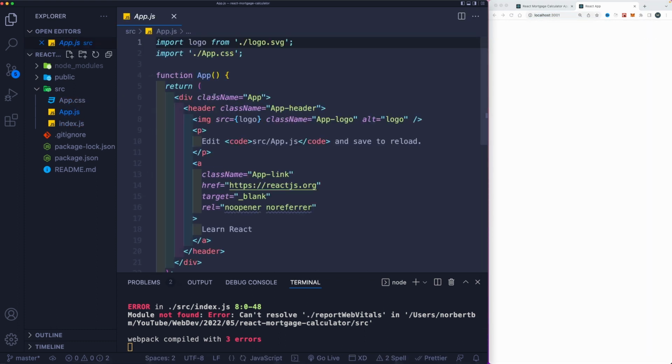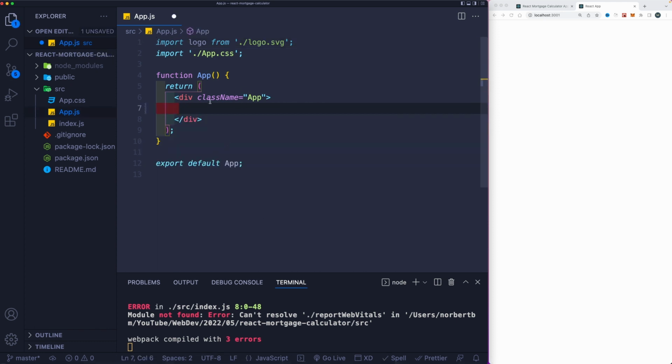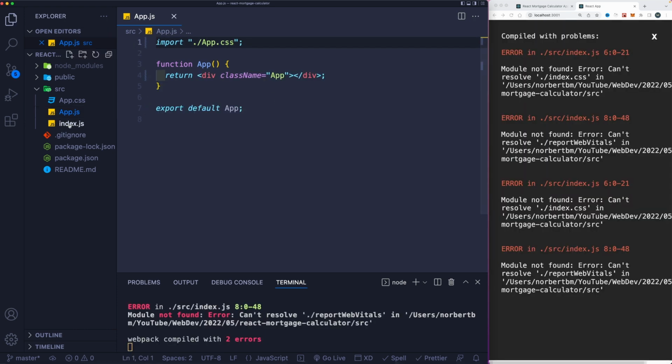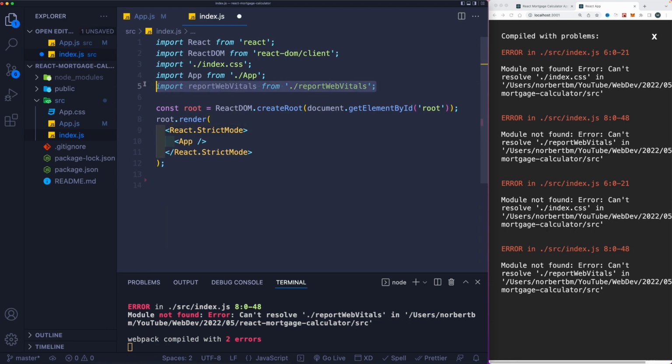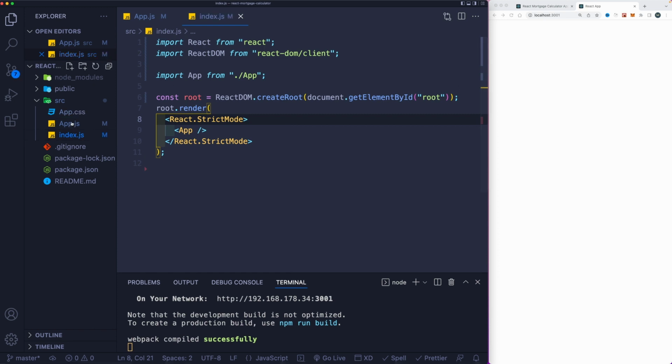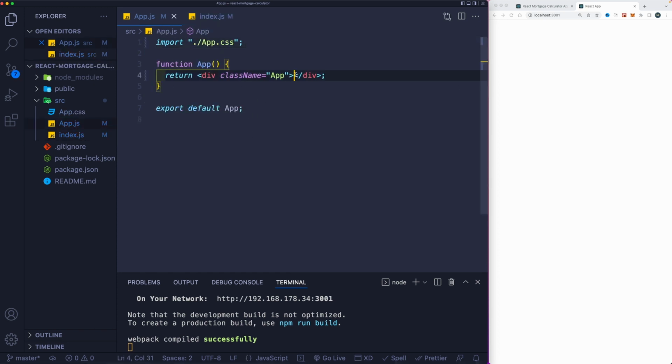Now let's go to app.js. I'm going to remove everything that is in the div, the main div. I'm just going to leave app in here. Going to remove this logo, hit save, go to index, delete this part, and also delete this import and the index import. Hit save, and our application should be up and running. Let's go to the div, to the app again.